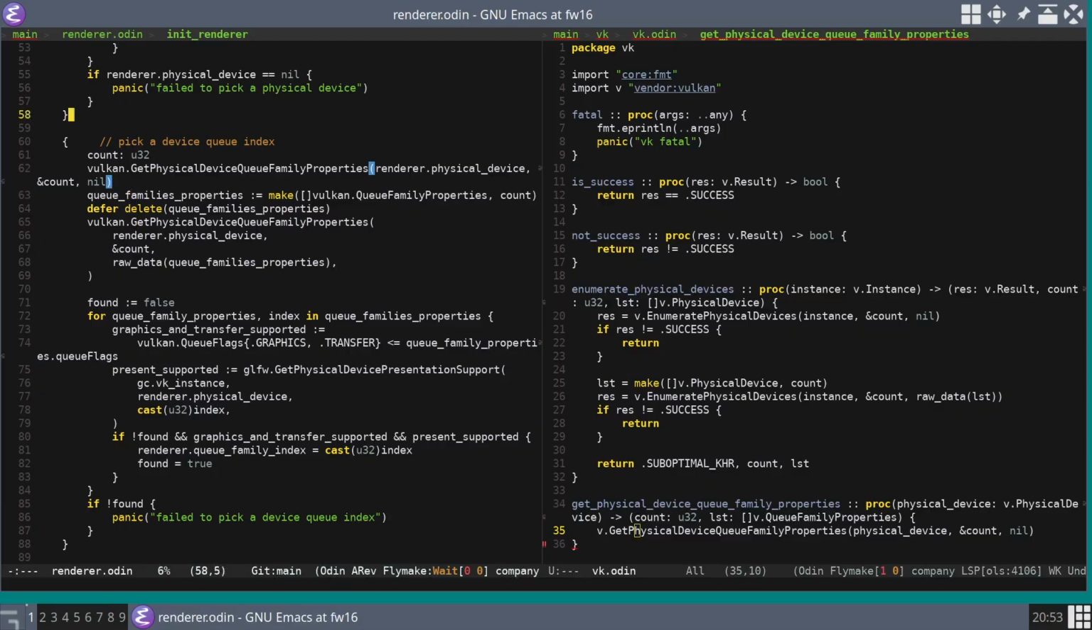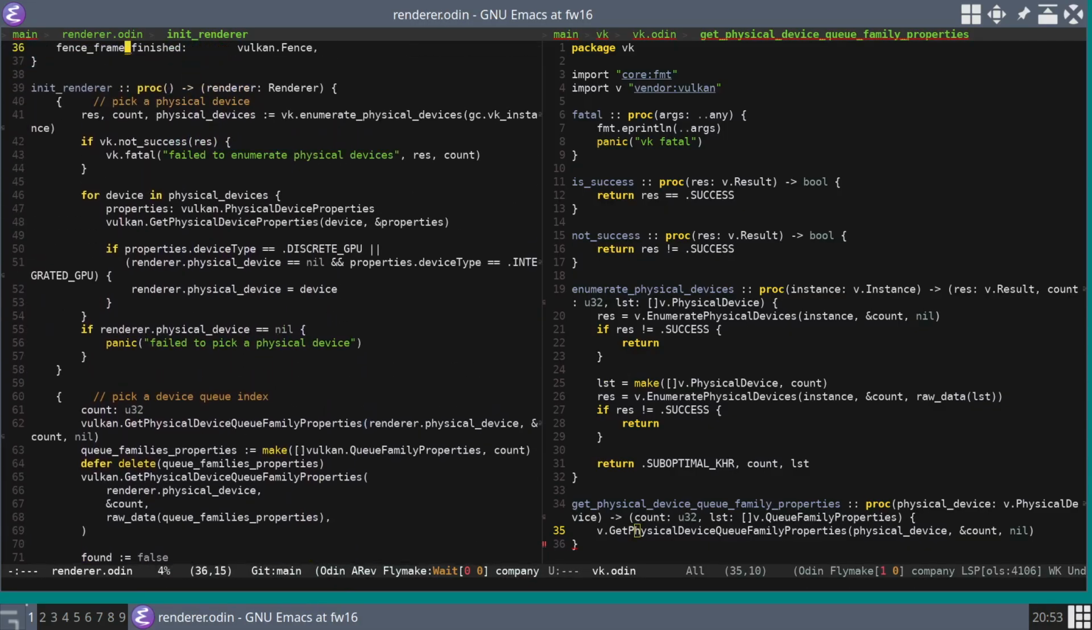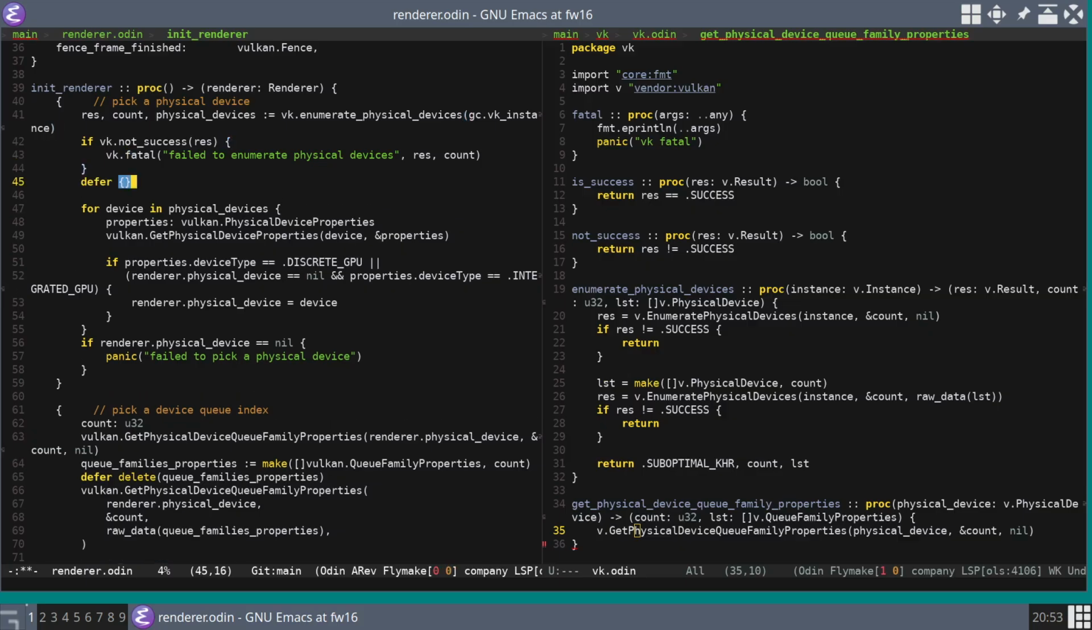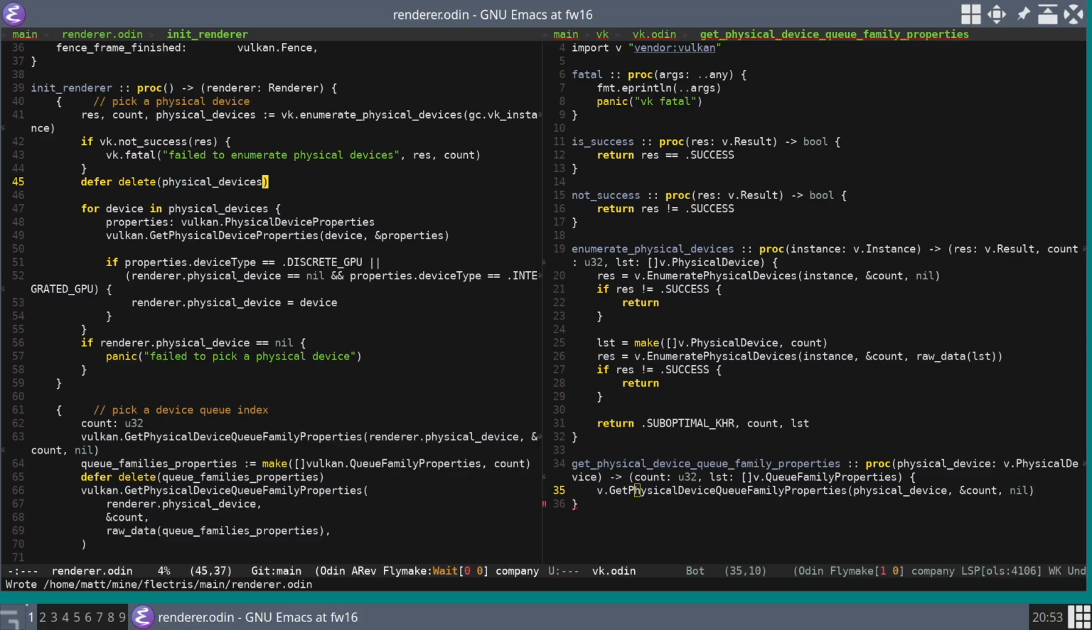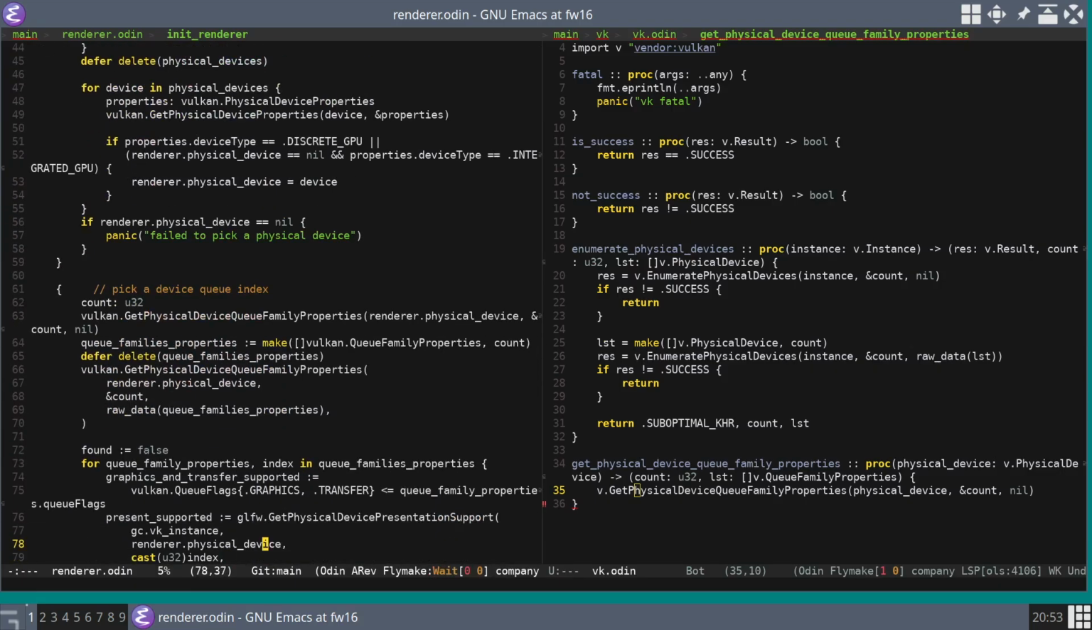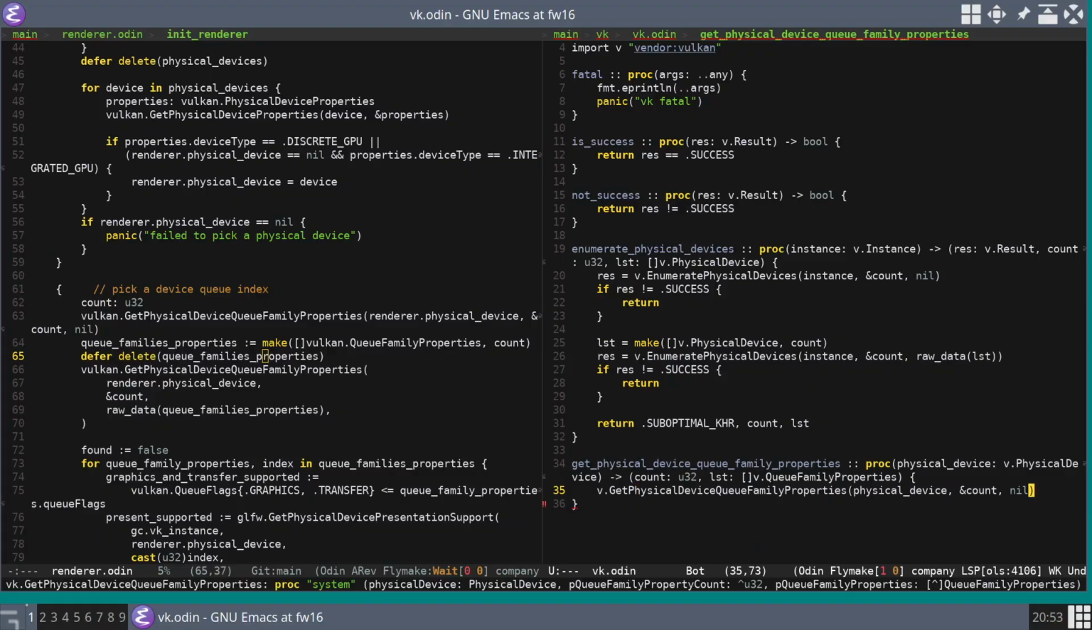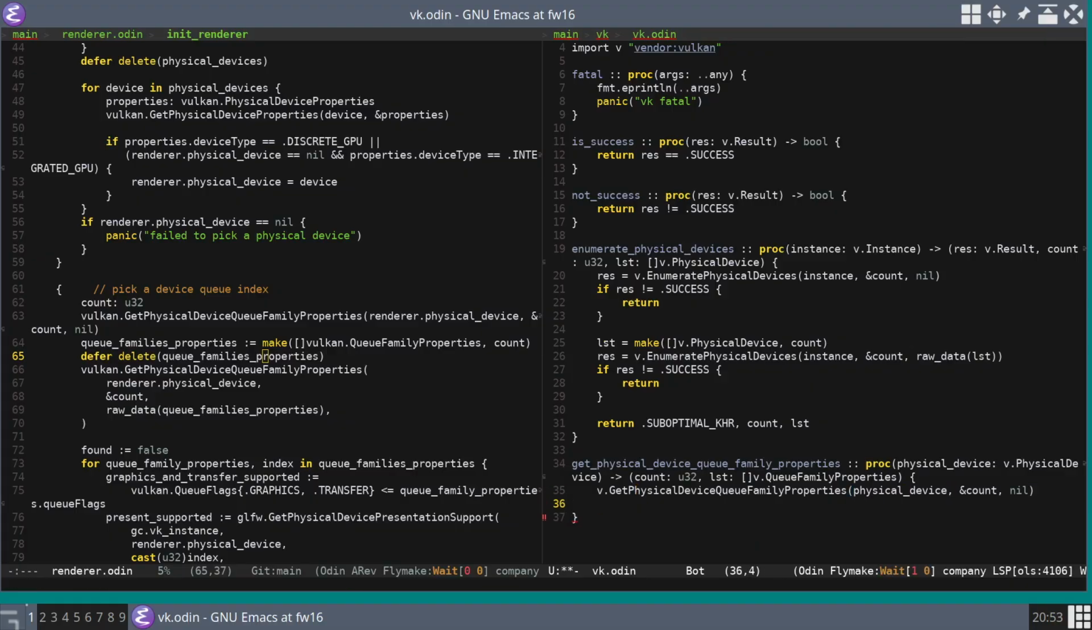Just realising actually our logic up here is not freeing that memory, is it? So we do all of this. If that, else defer. Is it delete? Defer delete physical devices. Cool. Then down here, we do that call to get it.